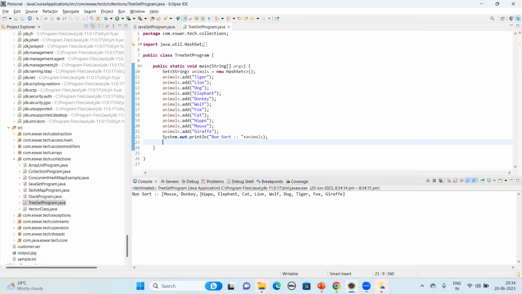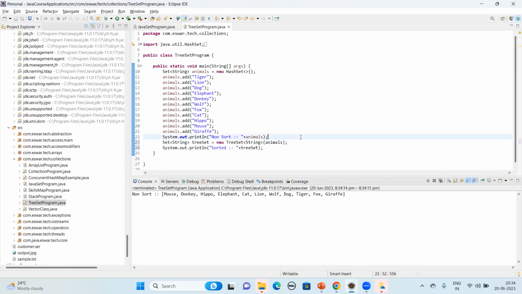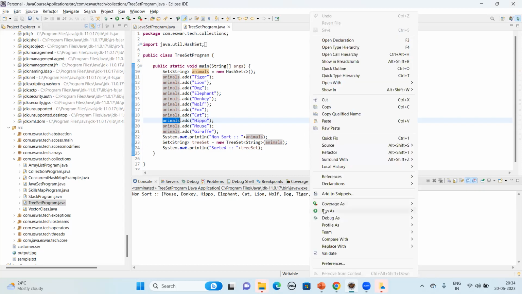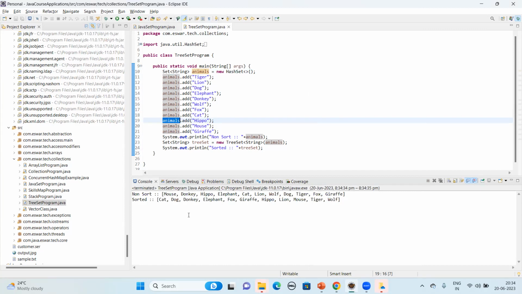See, the values M, D, H, E, C, C are coming in between, right? F is here and G is here, no order. Now what to do? I just pass this object to the TreeSet. Then TreeSet automatically converts this list to a sorted form. See now how it is printing in sorted order. See now it is converted.